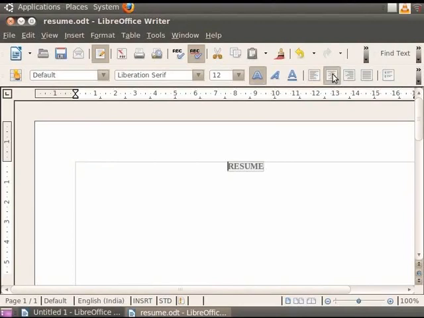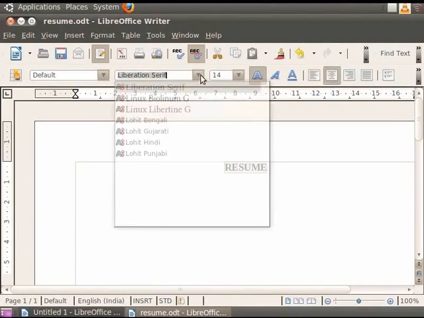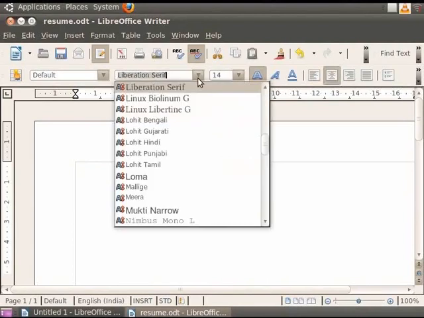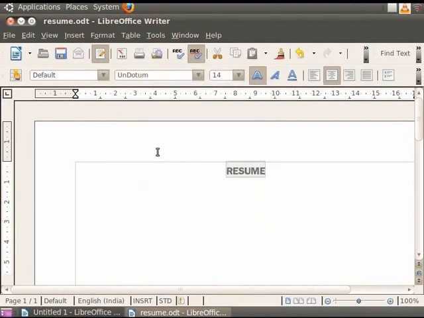Now let us increase the font size of the text. So click on the down arrow in the font size field in the toolbar. In the drop-down menu, let us click on 14. So the font size of the text increases to 14. Now click on the down arrow in the font name field and then select Undotum as the font name. Click on the Save icon in the toolbar. So you see that the file gets saved under the same file name even after the modification is done.